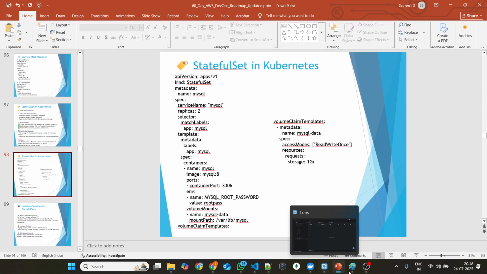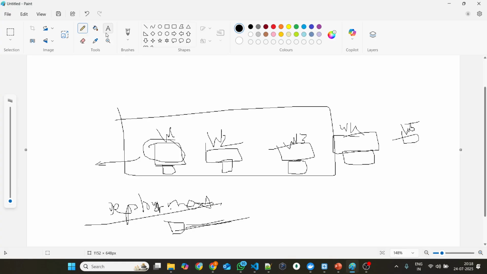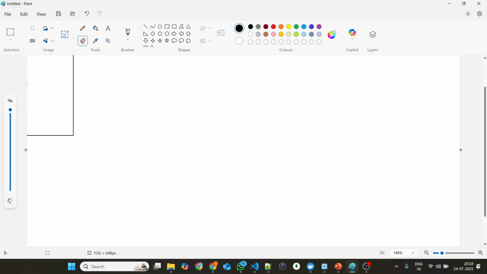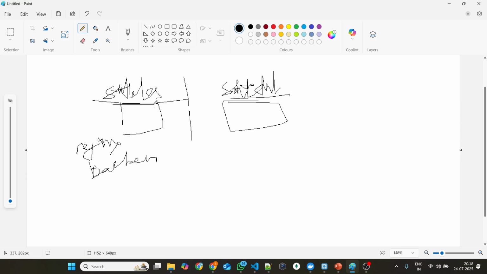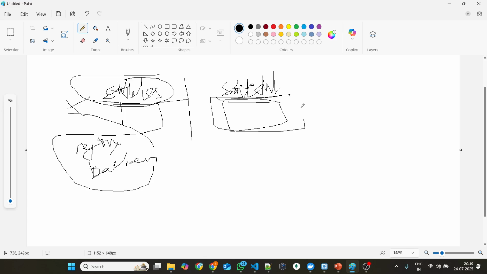Basically, any application that runs anywhere, there are only two types of application: one is called stateless, one is stateful. What do stateless and stateful mean? Consider a web application like Nginx or some backend application. Mostly those are stateless. Stateless means they don't store any data. Stateful means my application is going to store some data. That is what we call stateful.